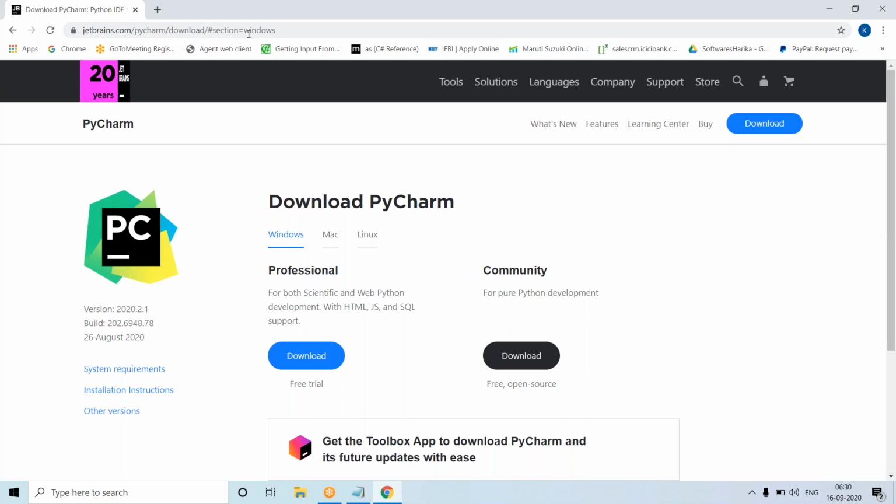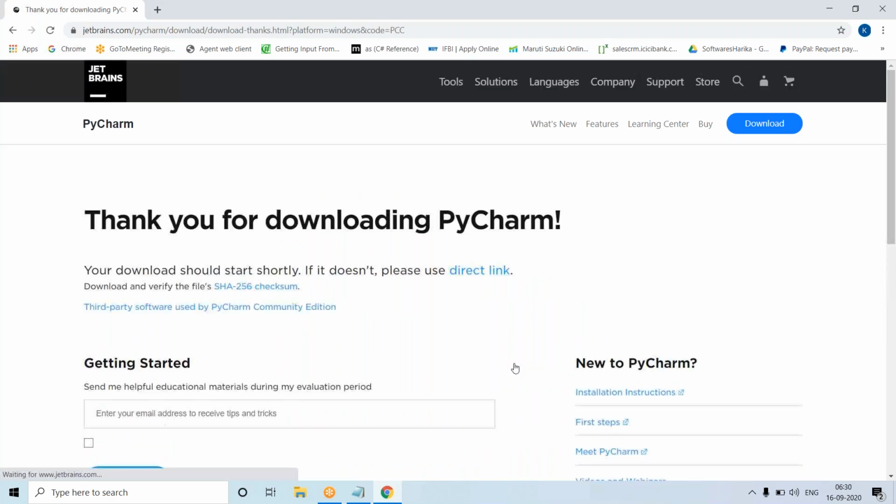Okay. So here, once you go there, you can find Professional, under that the download option, and Community, also with a download option. If you click the Professional download, PyCharm is going to get downloaded, but it is free only for 1 month. Later on we have to purchase that, so that is not required anyhow. You can click on the Community download. This is open source, completely free for lifetime. We can use it free of cost. So we can click on this download option.